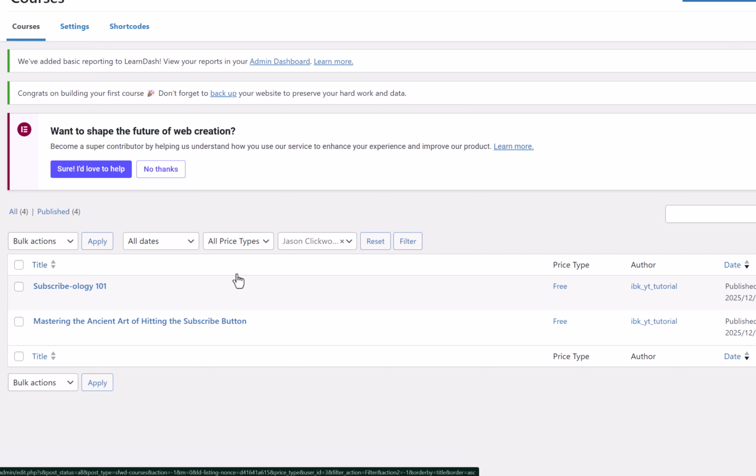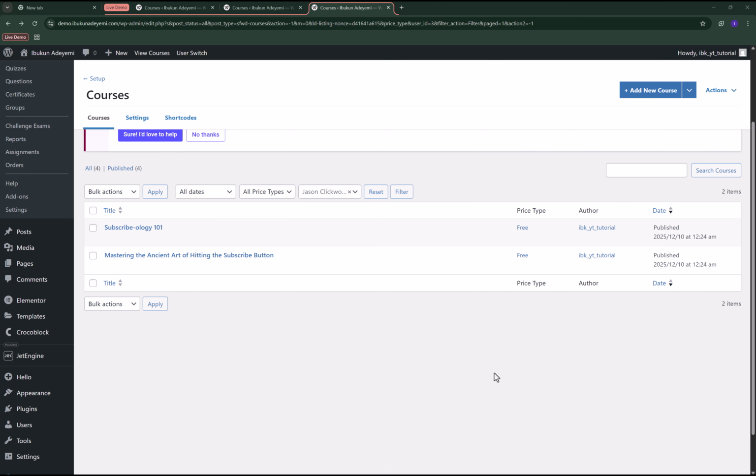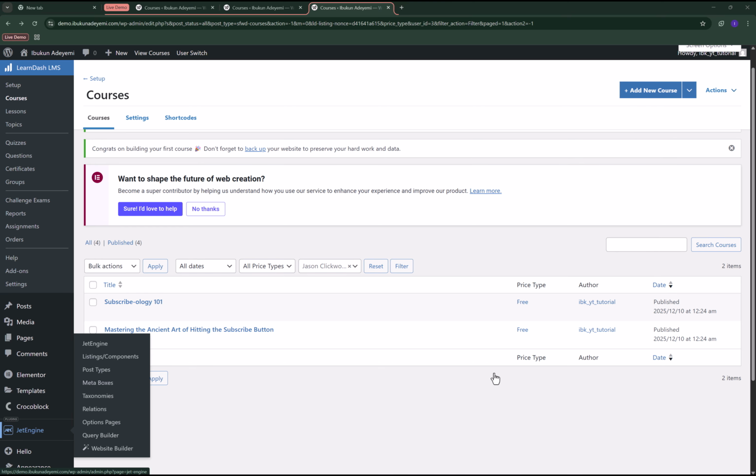Now once these users are signed in or they are on their course page already, we want them to be able to see the courses that they enrolled in, and we want to be able to style the listing of these courses according to our own taste. So how do we do that? The first step is to create a query. Now let's head on to our query builder here. Come here to Query Builder, and we're going to create a query.